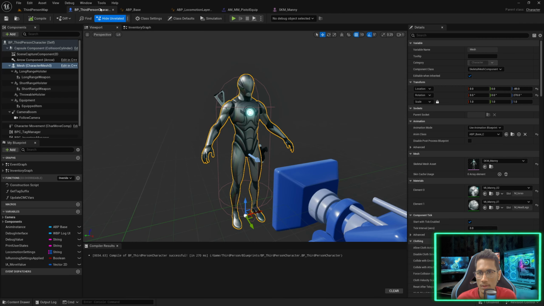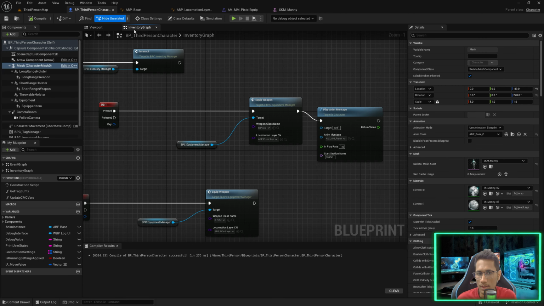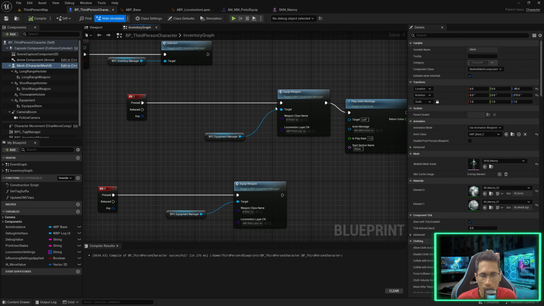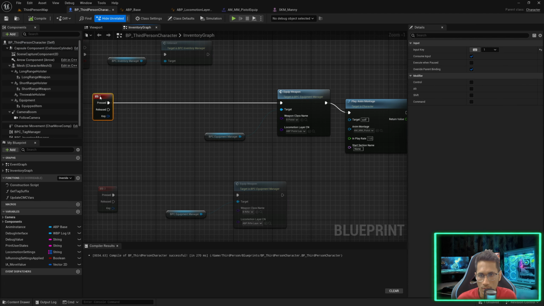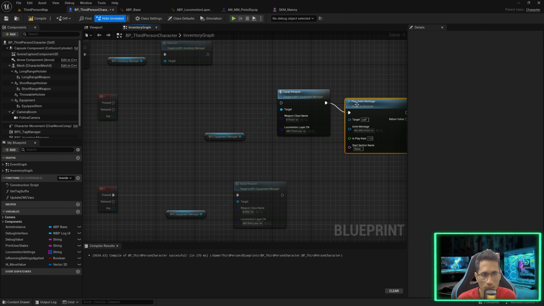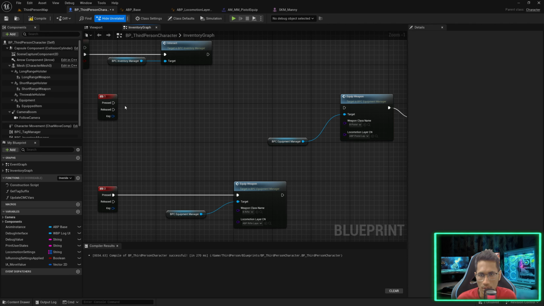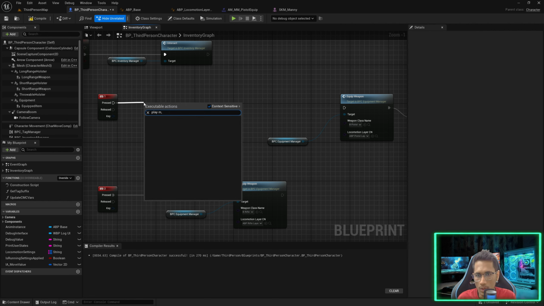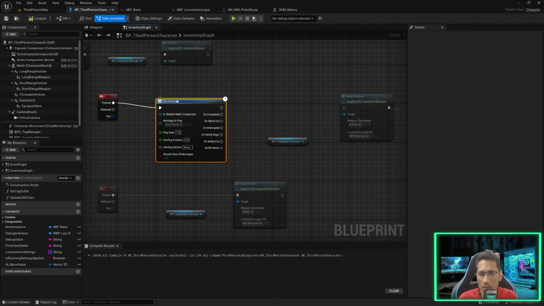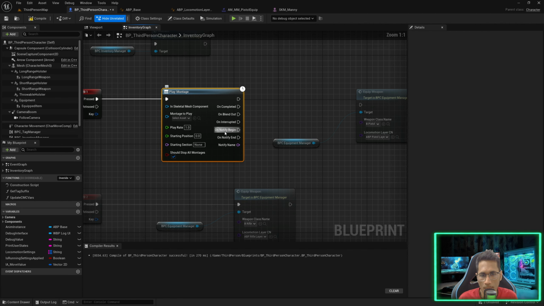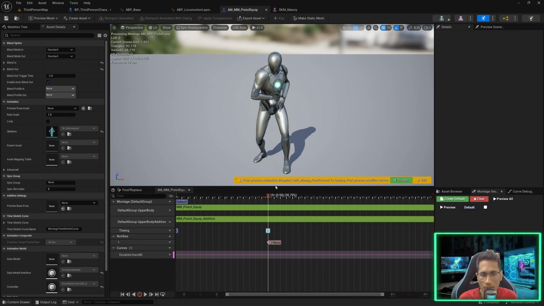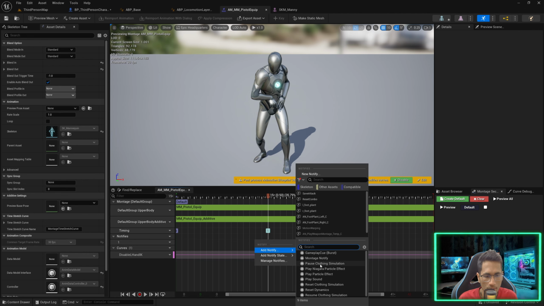We can save it, go back to third person, and in the inventory graph, this is what we are doing. Now, again, I'm not going through the last logic that we did. I'll just show you how to play the montage and how to get that notification. The equipment manager, we have to modify for our inventory, so I'm not going to modify the code. I'm just going to show you how to do this. So call play montage. Now this play montage will give you this notification pin. Remember, this will only work if you are using this montage notify.